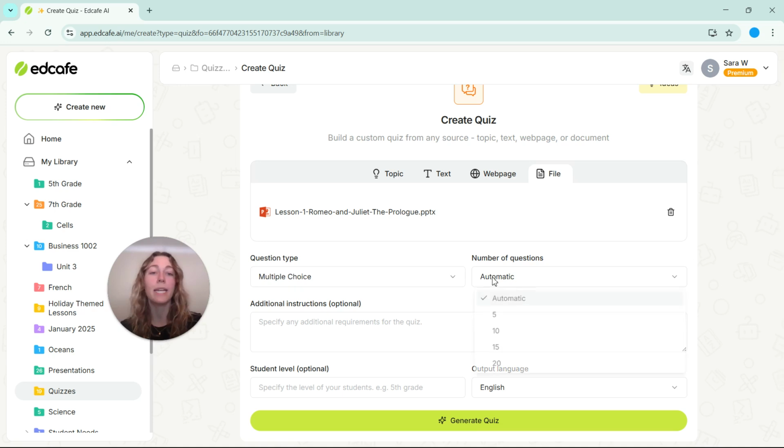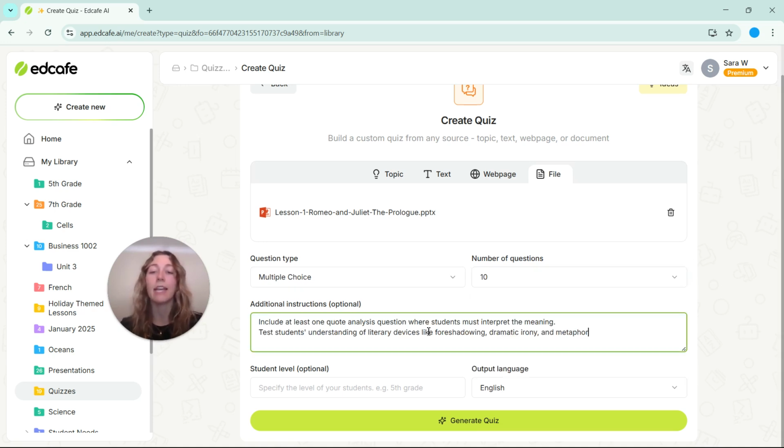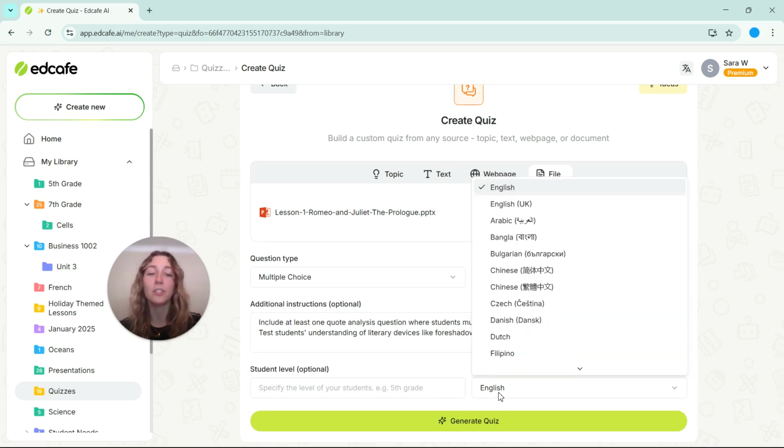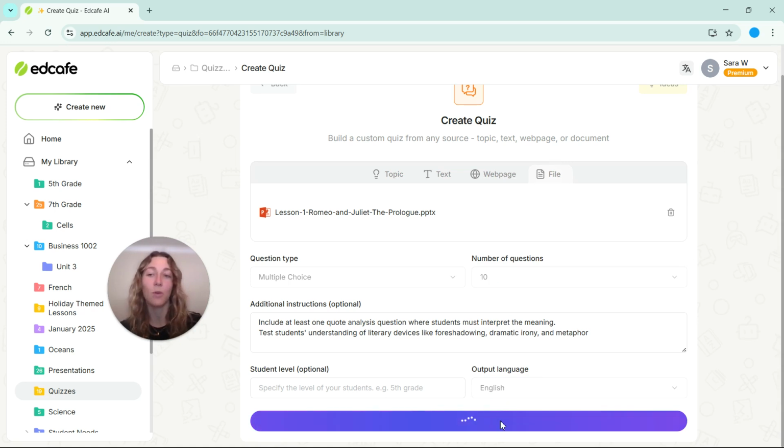We're going to stick with multiple choice and we'll select 10 questions. Then we can add in our additional instructions. For these additional instructions, we do want to include at least one quote analysis question so that students can interpret the meaning. And then we can test students' understanding of literary devices like foreshadowing, dramatic irony, and metaphor for other questions. Feel free to add in your student level, change your language if needed, and then generate that quiz.